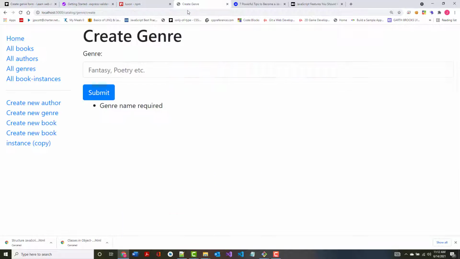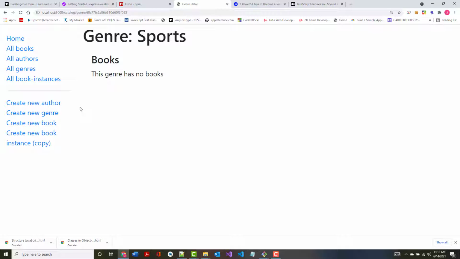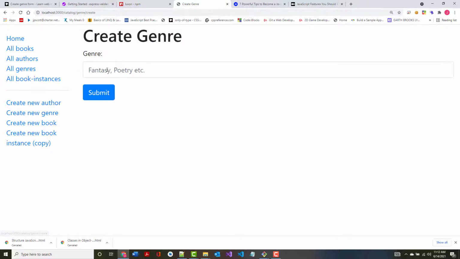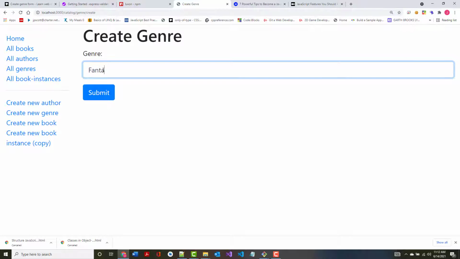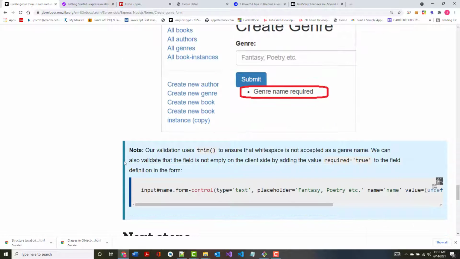What happens if we come in and try to put in sports again? All right, so let's take a look at, I think it just pushed us out to that genre. It didn't put it in there twice. So if we try to create a new genre and we put in fantasy, which already exists, it pushes us out to fantasy. That's exactly what we'd expect to have happen.